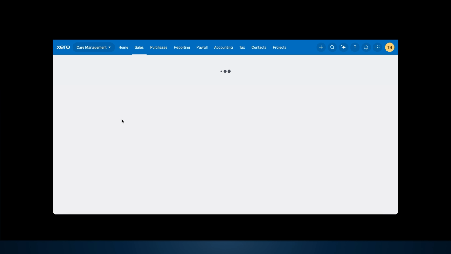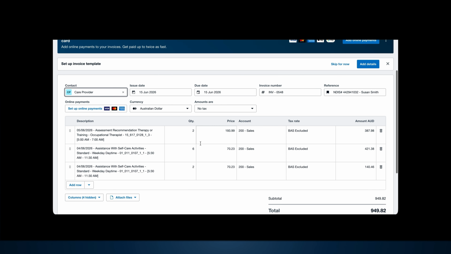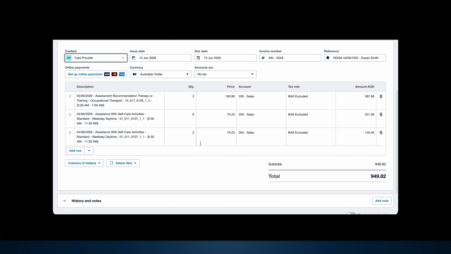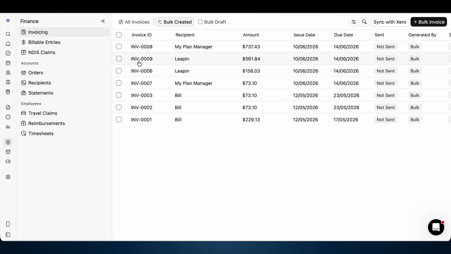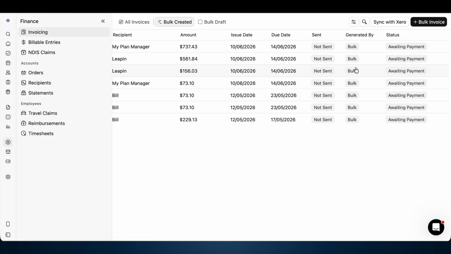Imploy will now send the invoice data to your Xero account using the active template currently set up in Xero. It maps all the relevant information into the correct fields and creates the invoice in Xero. After you click Generate, Imploy mirrors the invoice created in Xero and displays it back on the invoicing page.